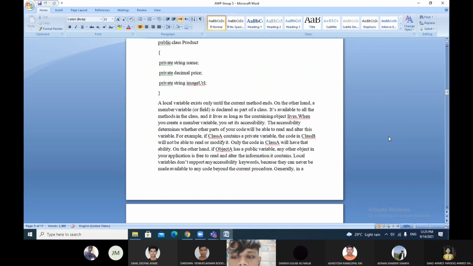Local variables do not support any accessibility keywords because they can never be made available to any code beyond the current procedure. Generally, in all the simple ASP.NET applications, most of your variables will be private because the majority of your code will be self-contained in a single web page class. As you start creating separate components to rescue functionality, however, accessibility becomes much more important.